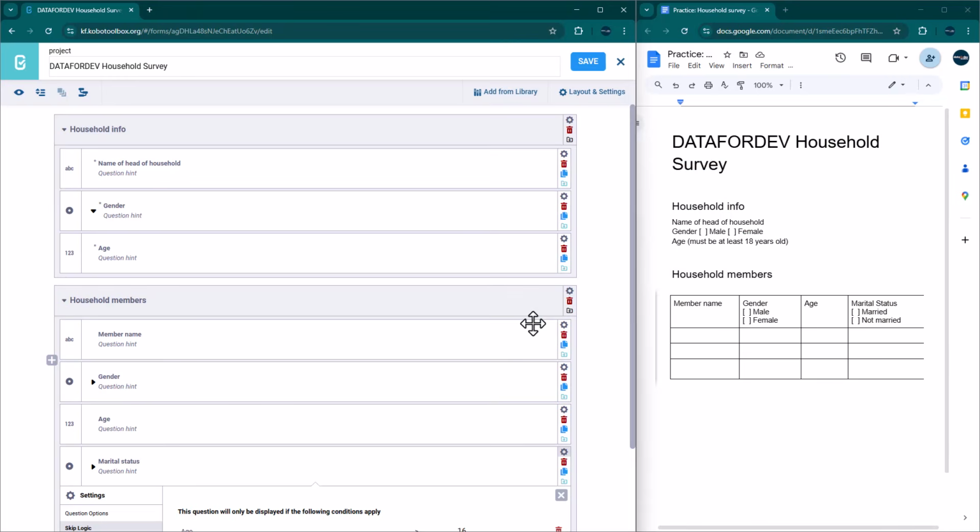KoboToolbox really holds your hand when it comes to data quality. You can add validation criteria, which are rules that you add on the form to control what can be accepted as valid values. When a value is outside of the criteria that you have defined, then the form is going to display an error message prompting the user to review the value and re-enter a different value that is going to be valid. Go to the settings of the question where you want to add a validation criteria. So in this case, that will be the age question in the household info group.